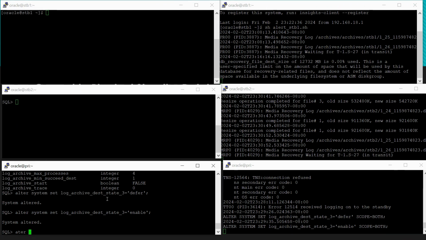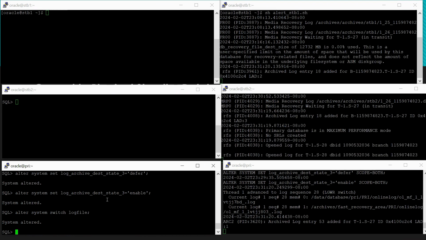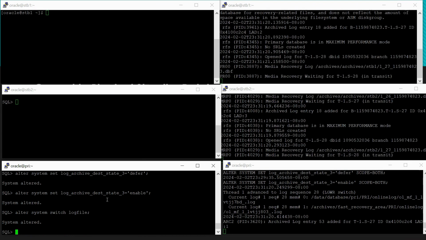Perform a log file switch. Okay. You see archive scoping and also applying to both standby databases. So let's start our activity.